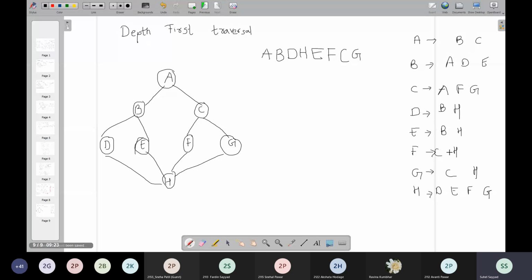Now I'll go to the next node of F, right? But now here H is also already visited. So call of F has also finished. So I'll come back over here, that is in the H.